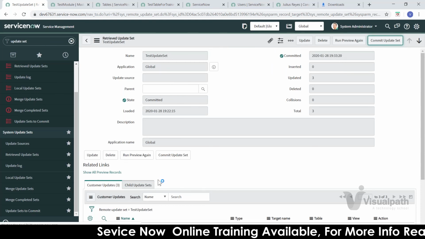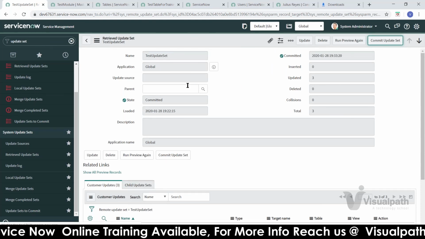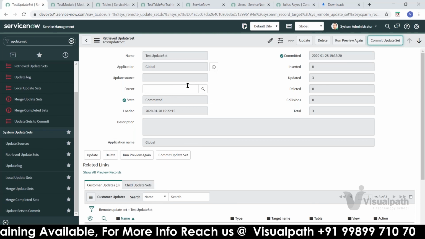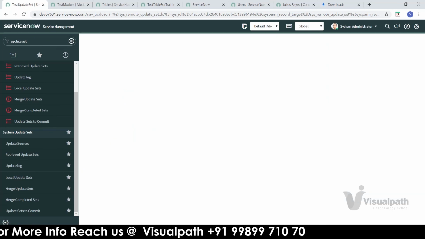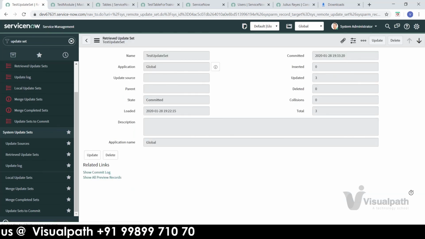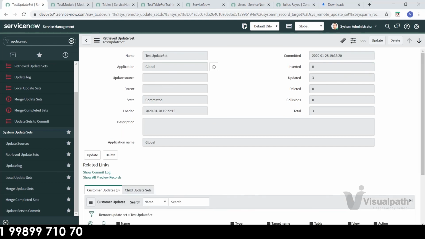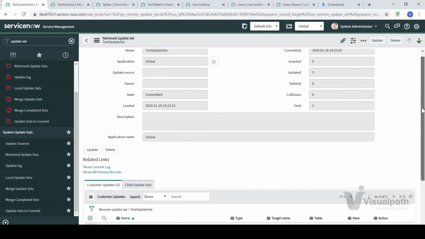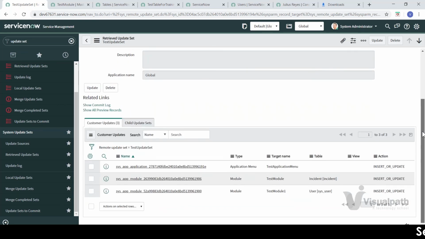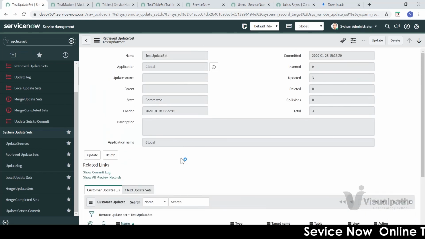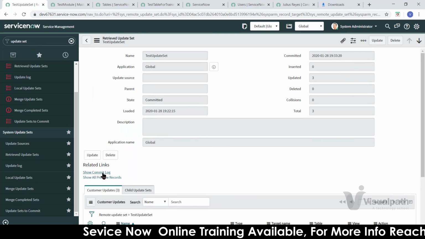So what I did is, I downloaded it in my own instance again, as I don't have another instance to load it. I just did the same thing to show you the details of how you can create an update set, how you can export an update set, and how you retrieve an update set in different instances. You can also show the committed logs.